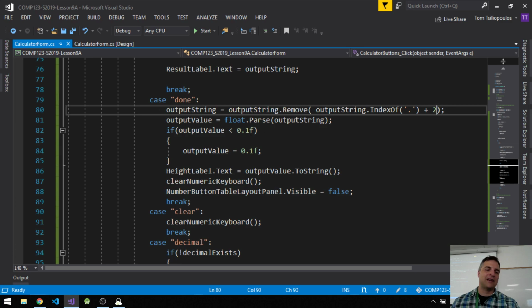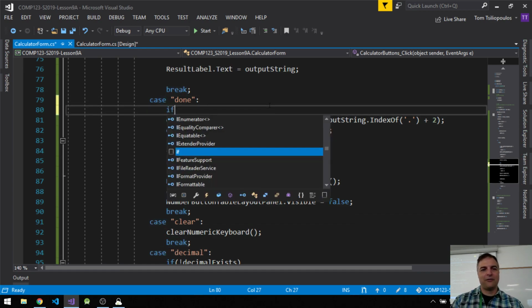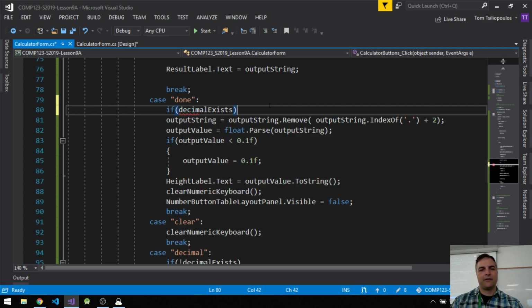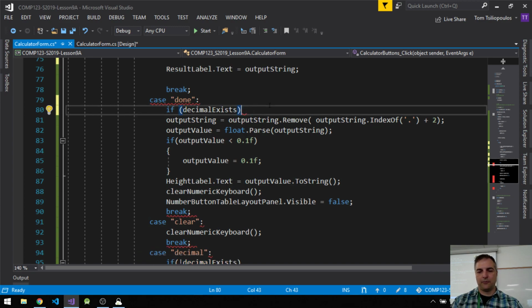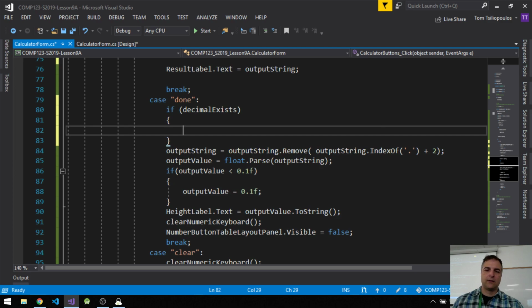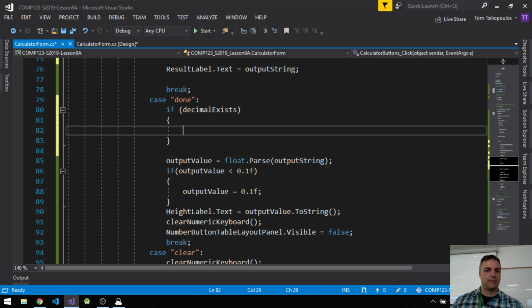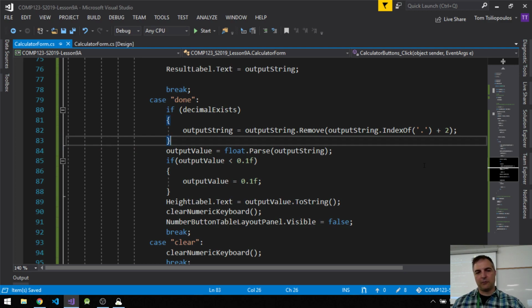So we know that we have to test to see if this decimal button even exists in the first place. All right? This can be put into this. Exactly. So if decimal exists, then we want to be able to do this removal, and all that stuff. If not, we just float parse. If the decimal doesn't exist, we don't care, right? Because it's going to limit us anyway.